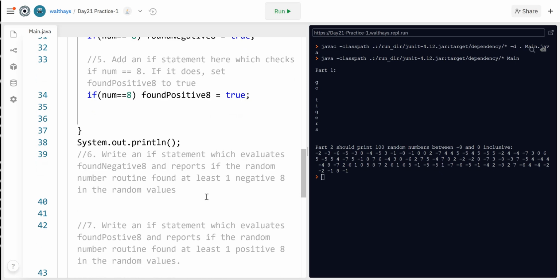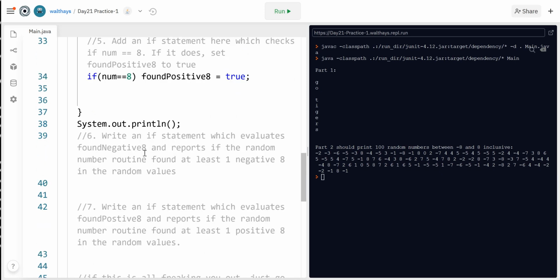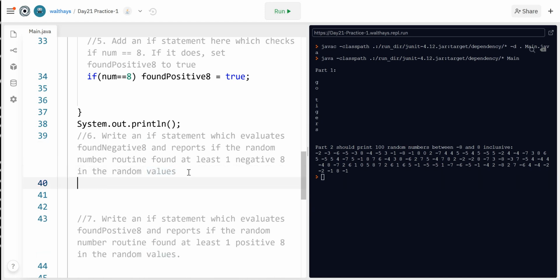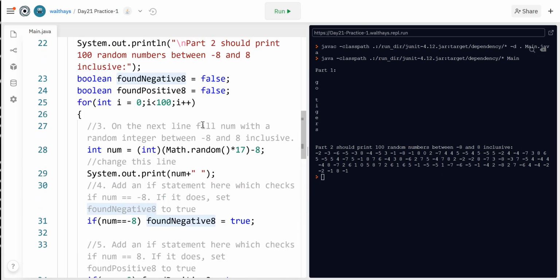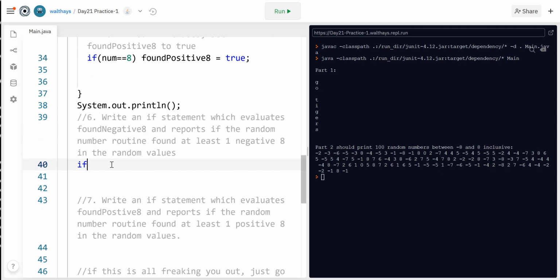Down to section 6, we're almost done. Write an if statement which evaluates found negative 8 and reports if the random number routine found at least one negative 8 in the random values. So I'm going to just copy this because we're going to need to type it. And here, now remember that variable found negative 8, that's a Boolean variable. And so when you have a Boolean variable in an if statement, you can just say if found negative 8.